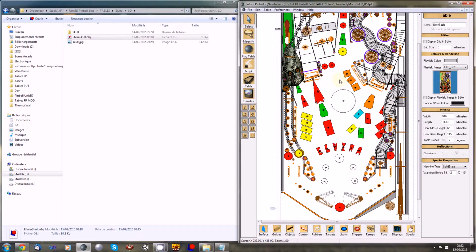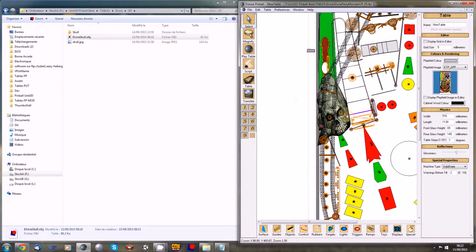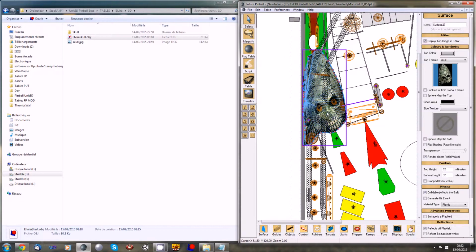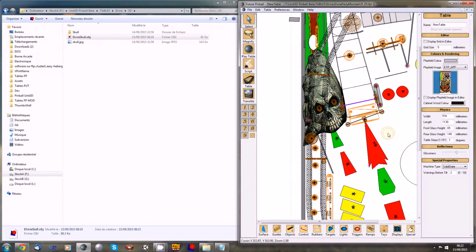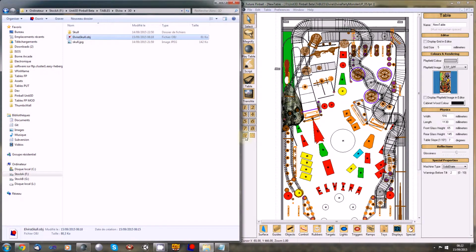Hi, welcome back to this series of videos for the conversion of Elvira and the Party Monster table from Future Pinball to United Pinball. In this video we are going to rework the area where there is the skull. In the current version it's only a texture on a surface, so we will replace it with a 3D model, and this will illustrate the chain to go from an OBJ to United Pinball.